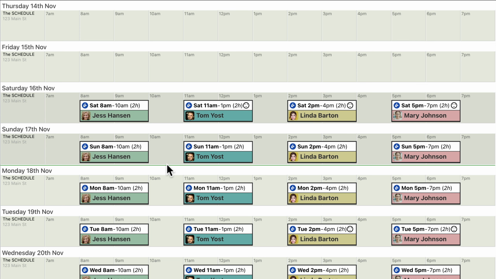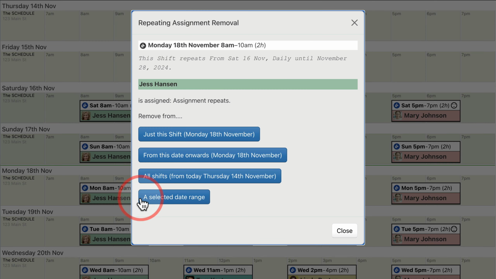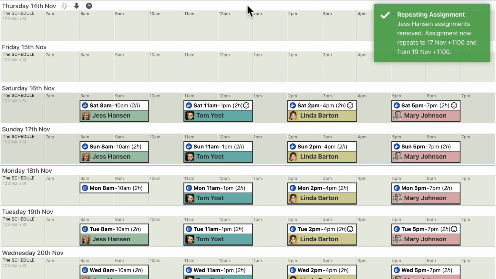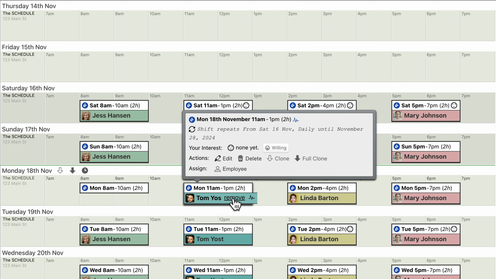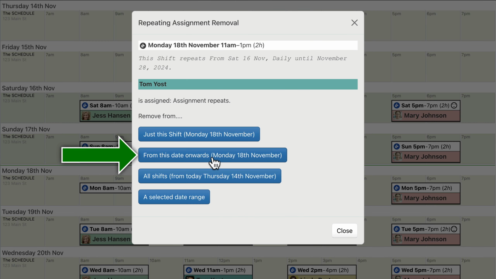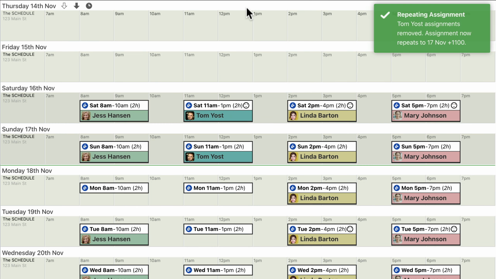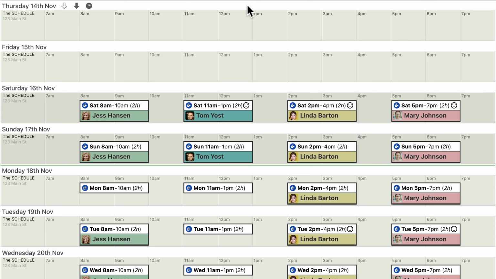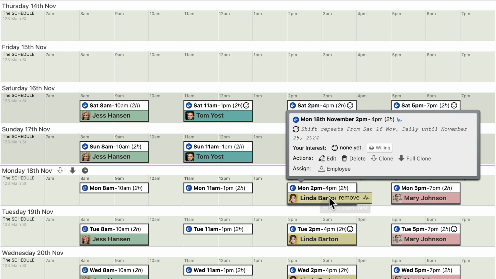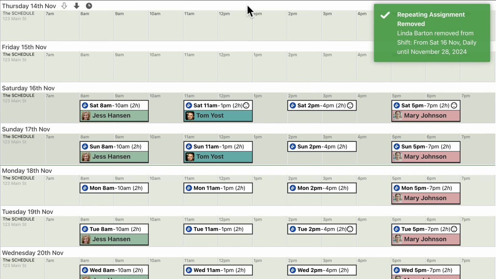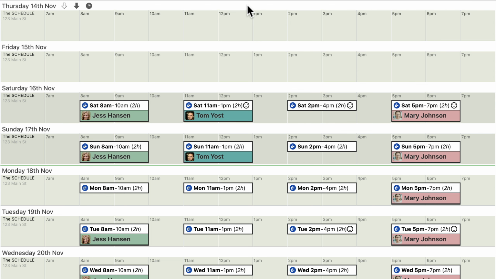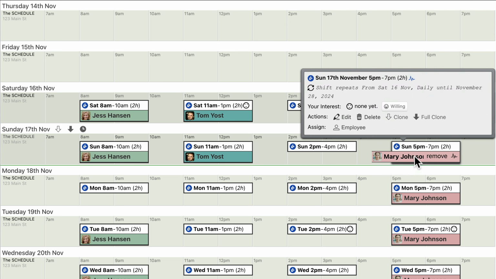When removing an employee, client, or resource from a repeating shift, you'll be asked if you'd like to remove it from just that particular shift, or from all shifts in the series from the selected shift onwards, or from all shifts, which is all shifts from today, or from a selected date range.